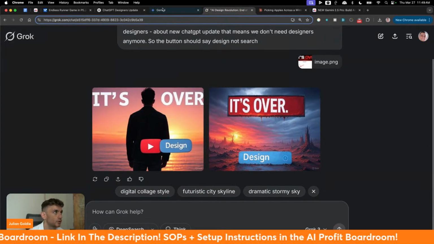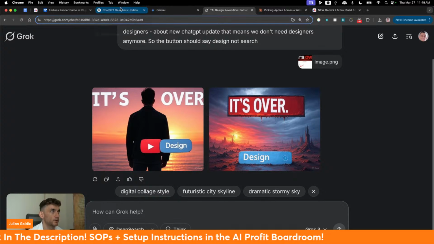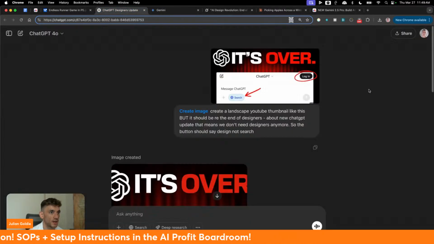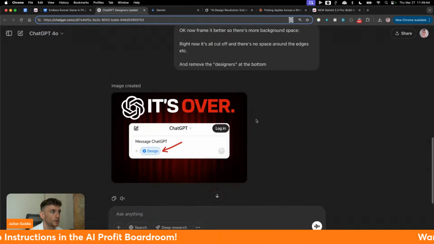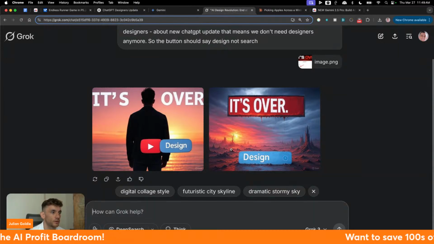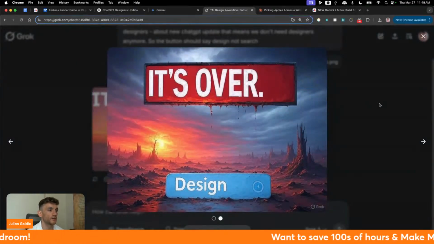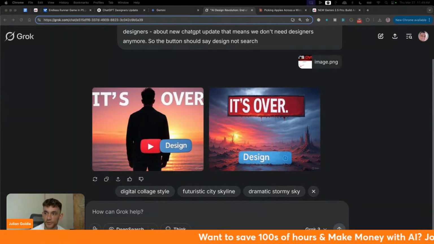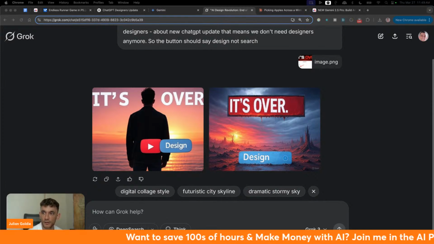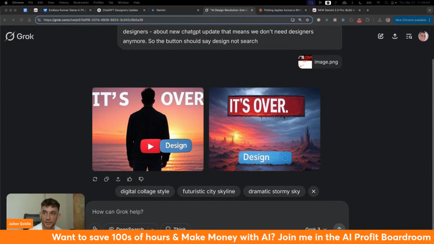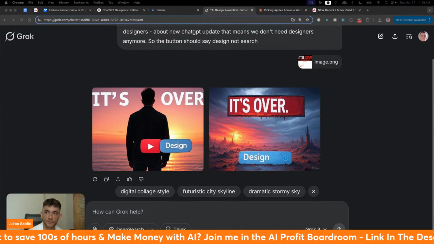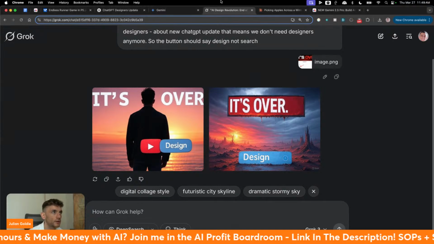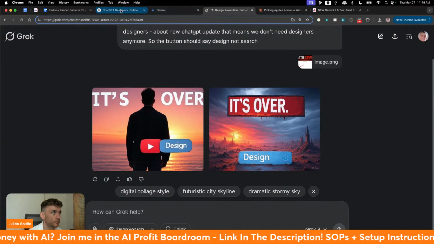I mean, Grok as well has not done anything near as good as ChatGPT, right? Look at the output from ChatGPT versus the output from Grok. I can't use that. You know what I mean? Can't use that. So you can see the differences here. And you can see Grok is nowhere near the same level as ChatGPT.